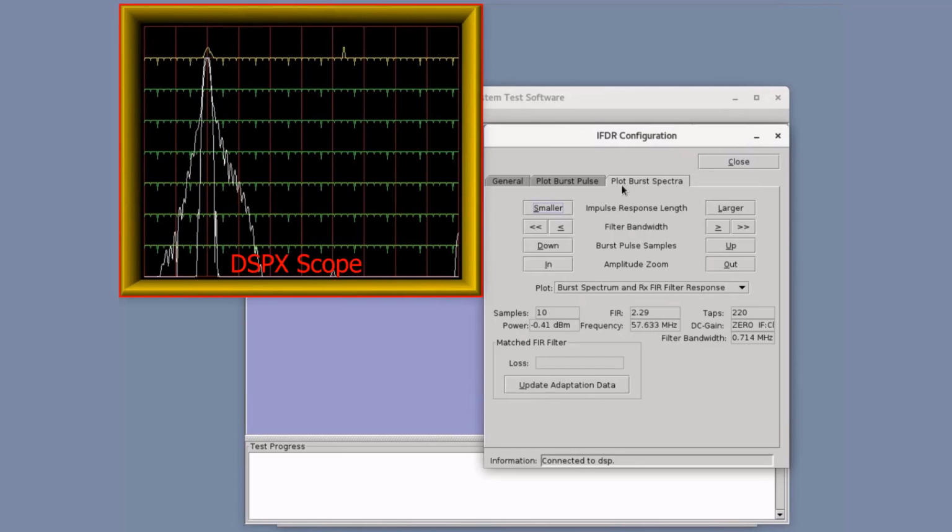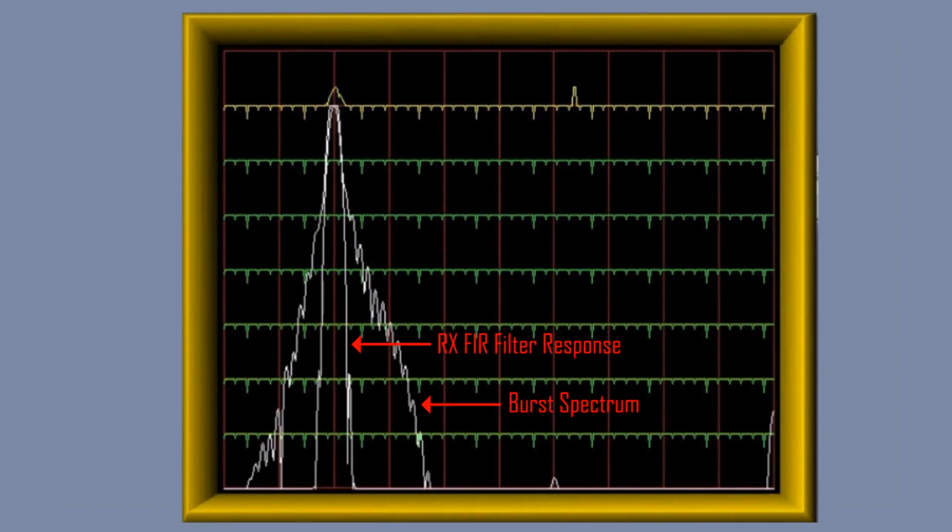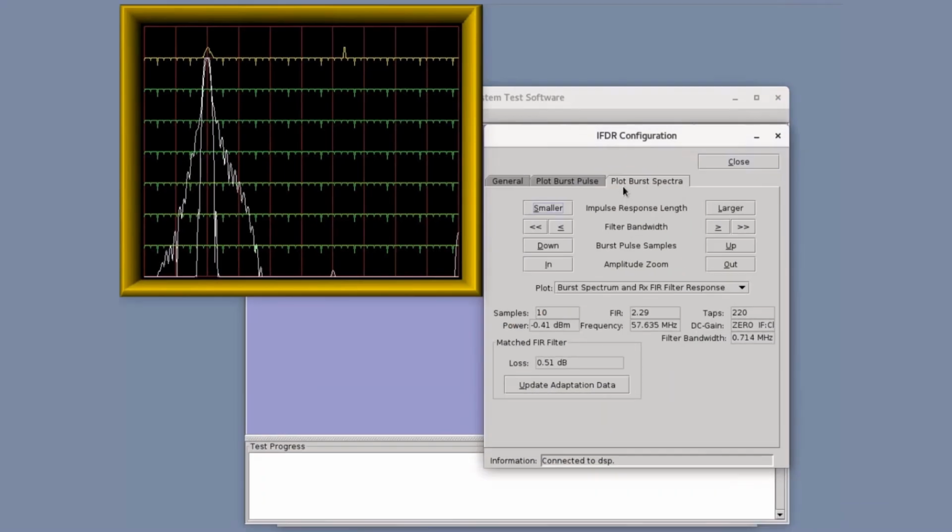The DSPX scope will open displaying the burst pulse spectra, and the IFDR configuration window will display the burst pulse spectra controls. The burst pulse spectra plot is a frequency domain display of the burst pulse similar to how it would appear on a spectrum analyzer. The controls will be used to optimize the display and adjust the impulse response length and bandwidth of the filter to pass the burst pulse.